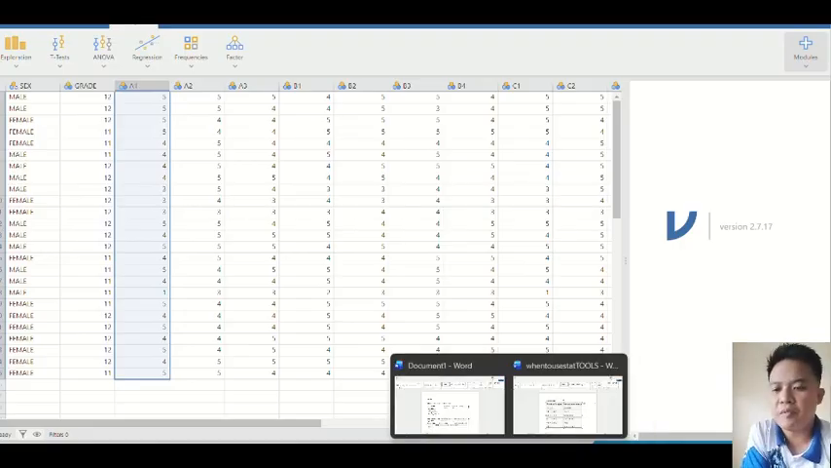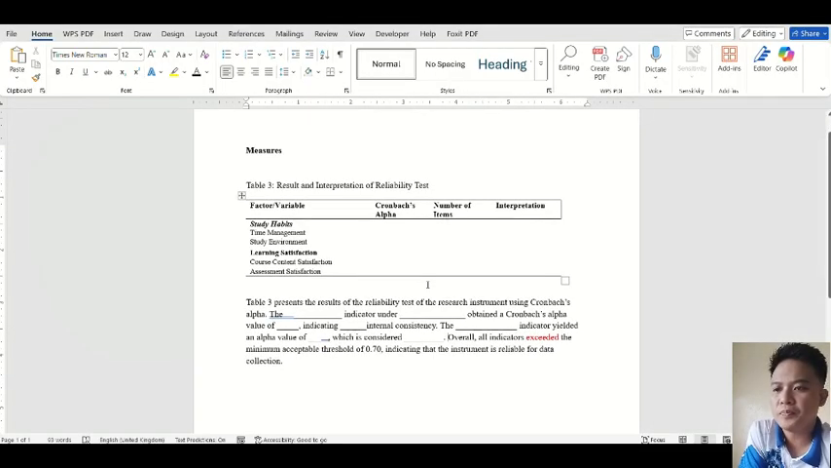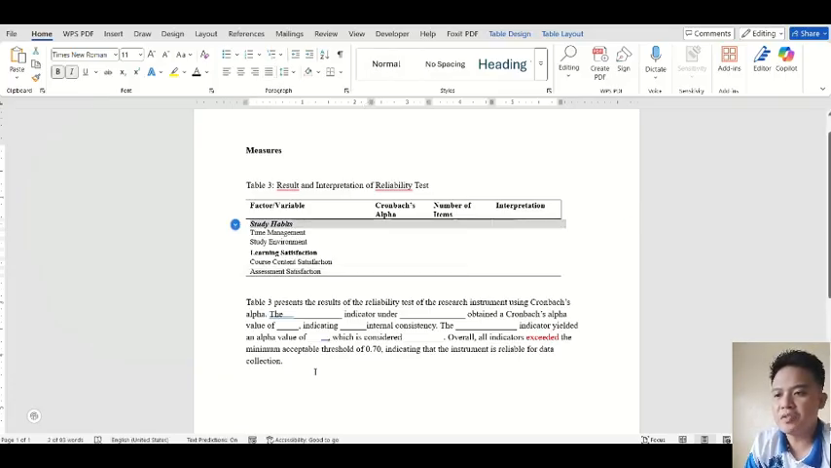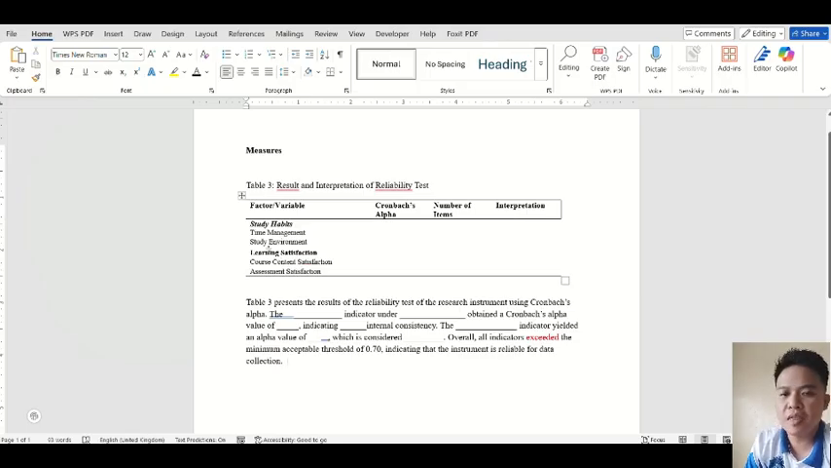Before that, I'm going to show you what it should look like. So here we are, measures. I named it Table 3, but it should be according to you: the result and interpretation of the reliability test. It should look like this. In study habits, we have two indicators: time management and study environment. And for learning satisfaction, we have course content satisfaction and assessment satisfaction. So we have two indicators for each variable.